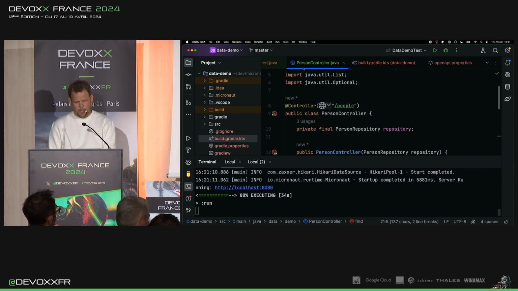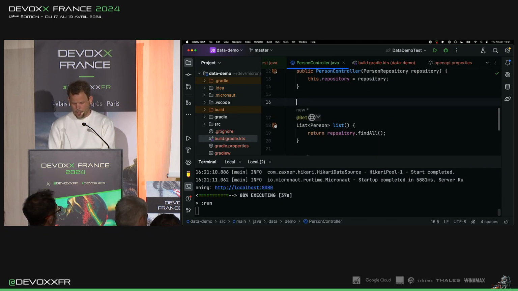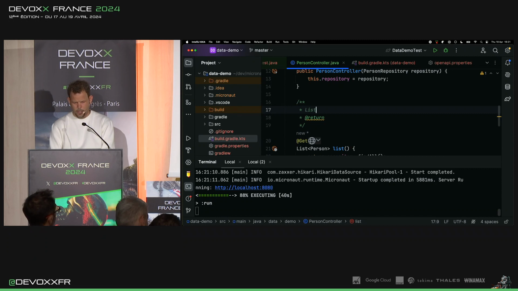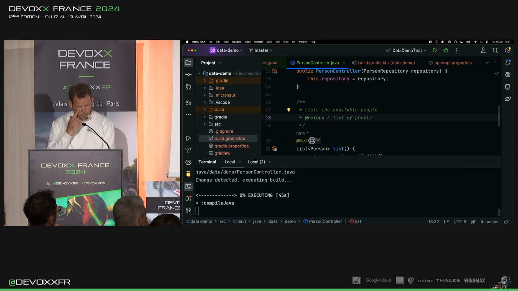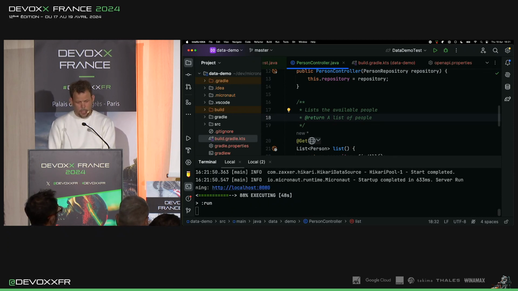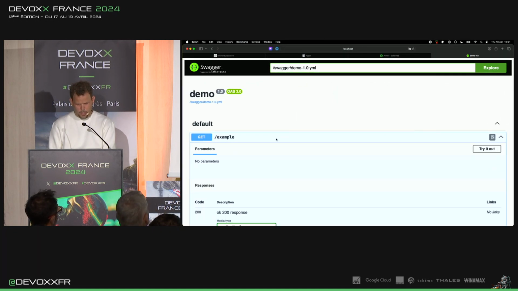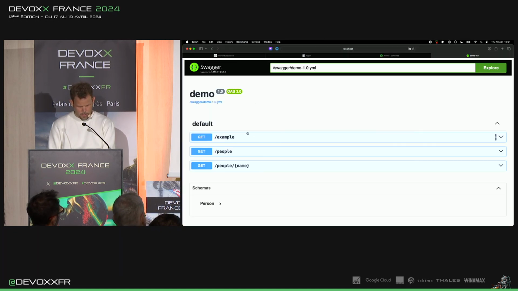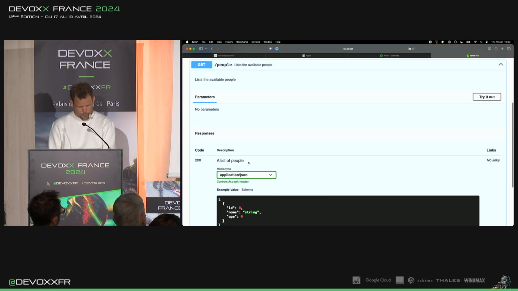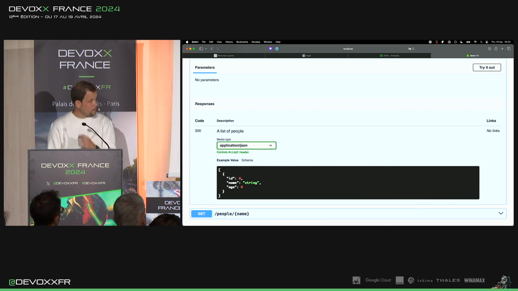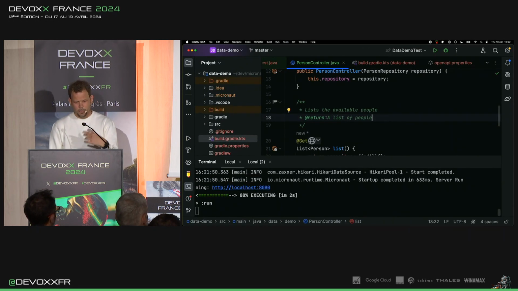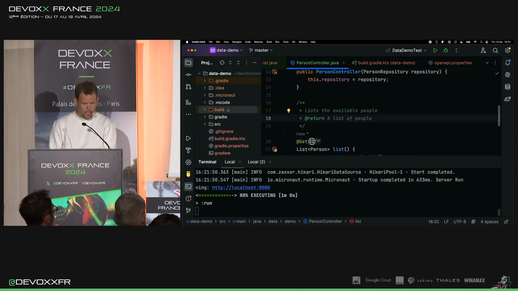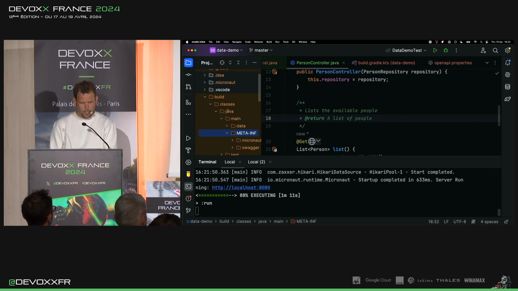Now, the cool thing is, because Micronaut is source based processing, if we start adding comments here, like list the available people, list of people, we save that, it'll recompile and it will restart my app. And if we come back and we look at the description, no, not that one, this one. You can see my Javadoc starts to appear in my description, which is pretty cool. So we can actually translate and figure out, and we do allow you to use Swagger annotations, so you can override whatever you want. But I think that's pretty cool, and we're basically generating Swagger at compilation time on the fly.